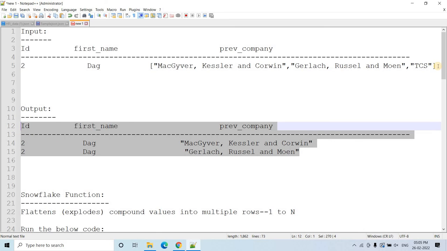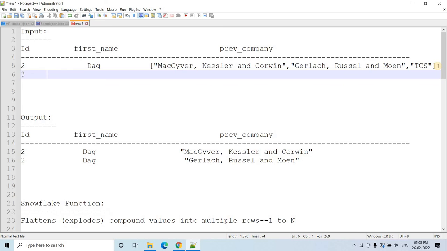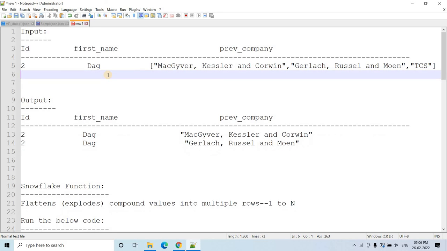Now suppose another row is present, say ID 3 with first name Tom, and he or she might have worked in multiple companies. The same concept will be applied. First, the previous company column, which is an array, will be passed via the system, which will explode it into multiple rows. It will consider the other column elements as another table and do a cross join between those two tables. So this is how any explode or flatten kind of function works in different database systems. Now in Snowflake, what is the function?